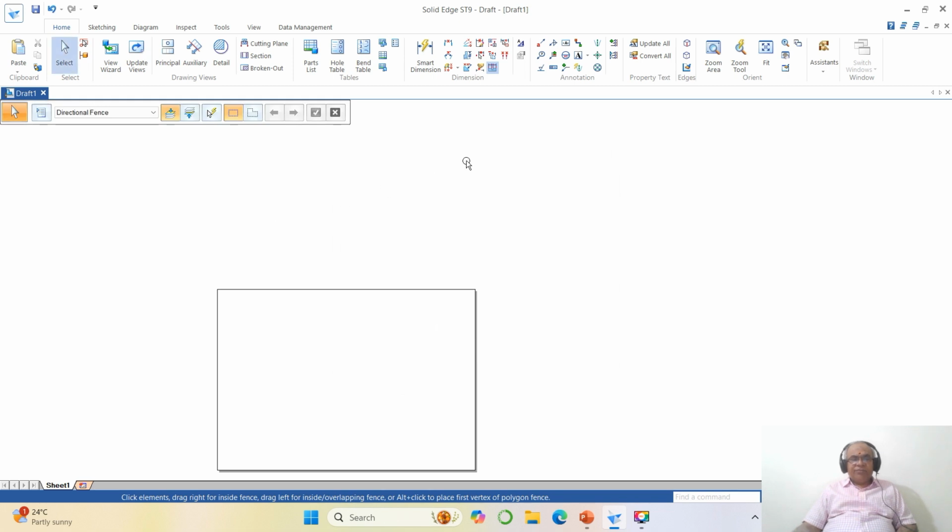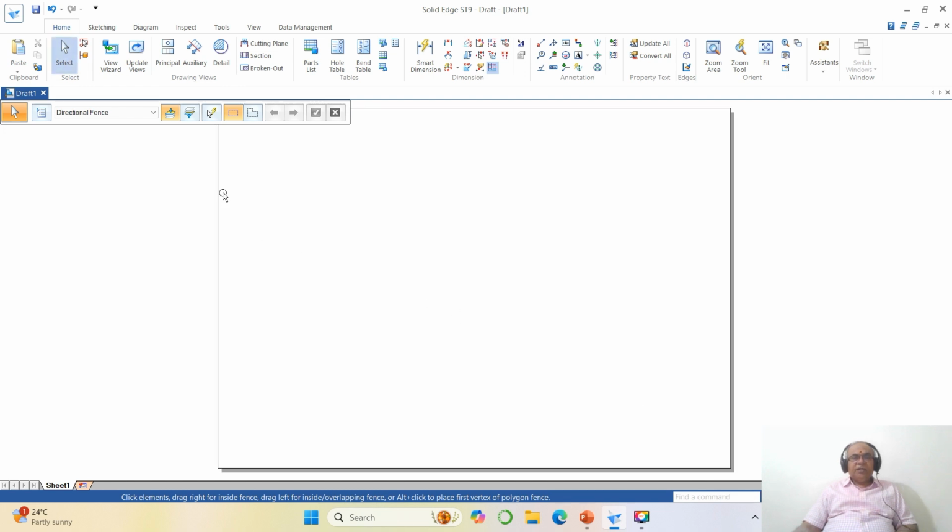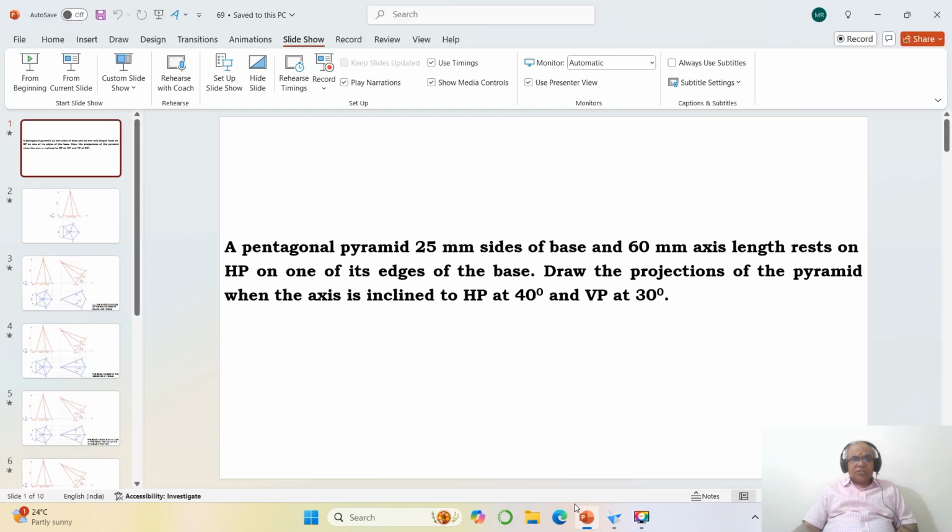Now the sheet shrinks from A2 to A4, but the display is still set for A2. So I need to fit this to the screen, so that it takes the display of A4. Once you do that, we will go on to write the text. That means I need to write the question.